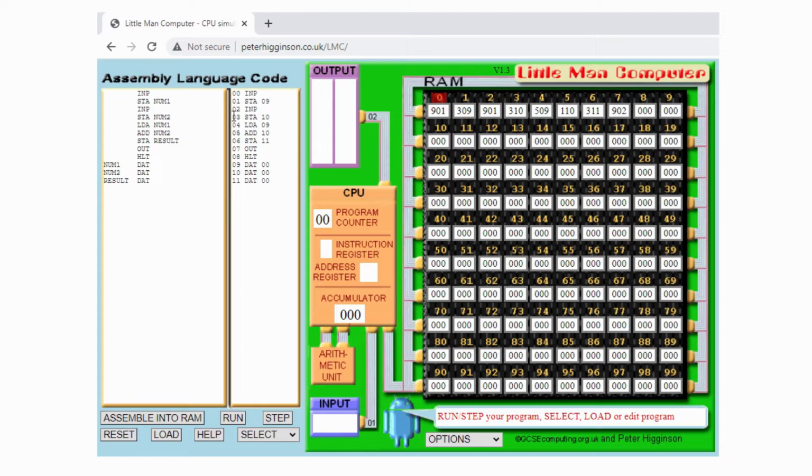Memory location 3 also contains a store command. Remember, the store operation is the number 3. This store command says store something into memory location 10. Location 10 has been set aside.